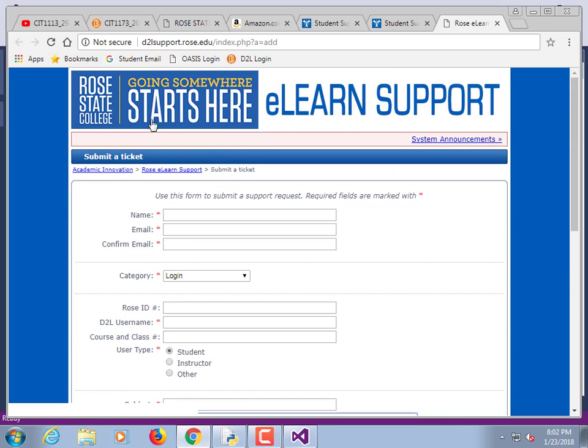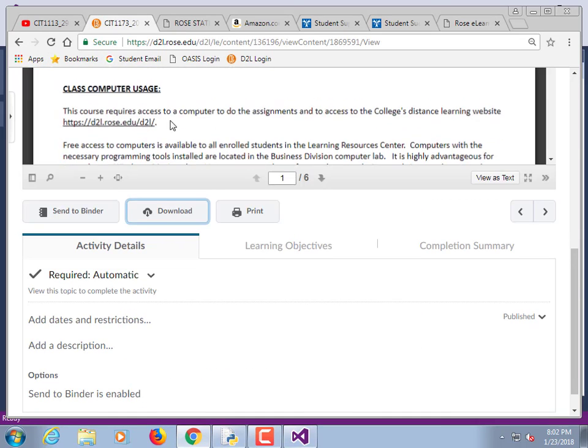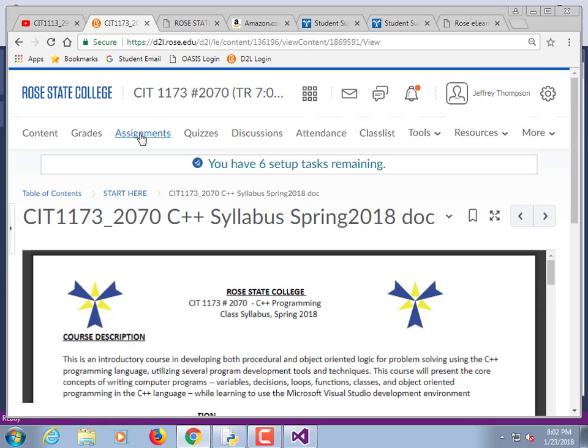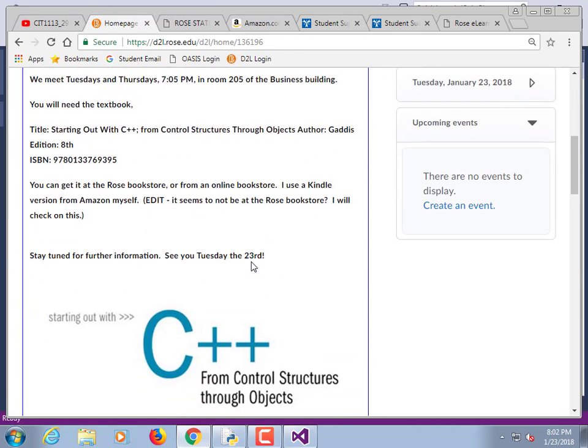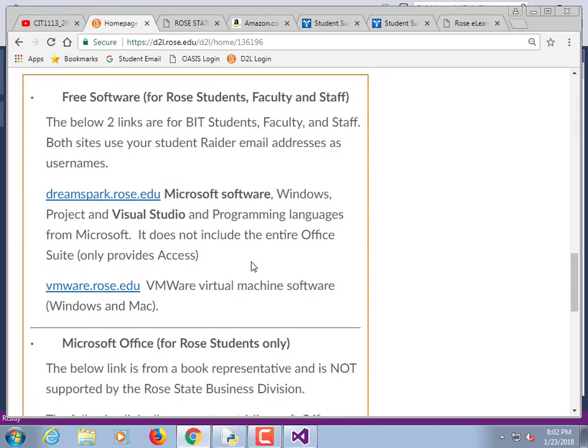If you look on our front page here, there used to be a link called Home that would take you right here, but now you have to click the name of the class. We see our announcements. Free software. The links are for BIT students, faculty, and staff. They both need your Raider email addresses.